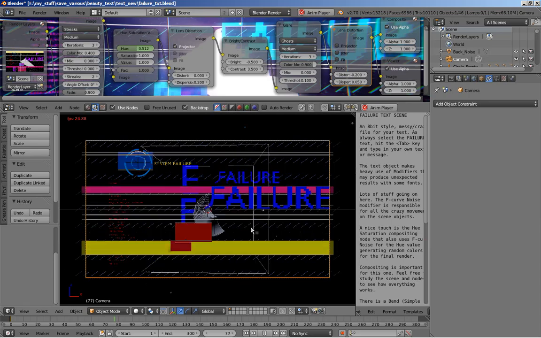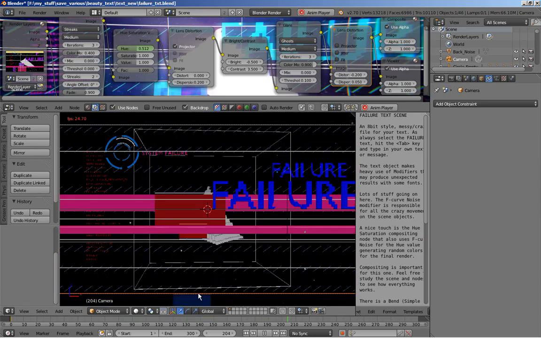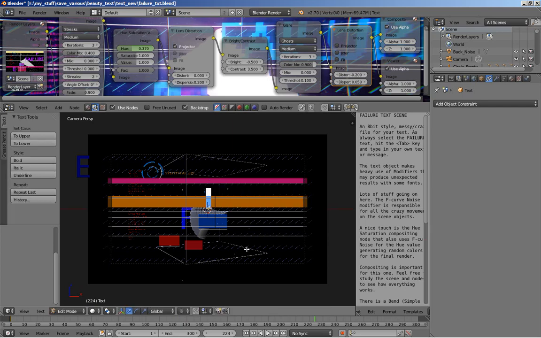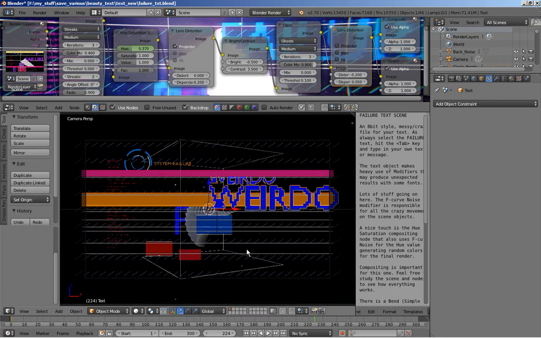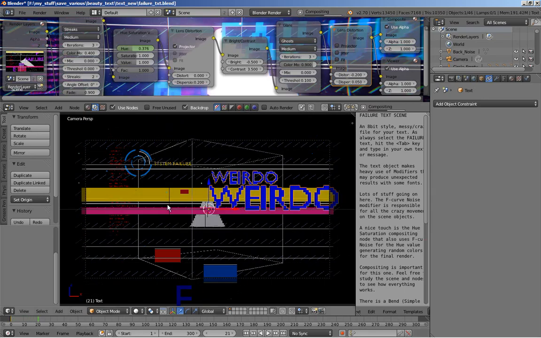As you can see, we have all sorts of crazy stuff going on. We have objects moving, and as I said before, the way to use the animated text files is select the text, hit the tab key, and type in your text. Type in whatever you like and hit the tab key again, and the file will work with the new text. So this is the file, and I'm going to explain a bit about the noise motion.